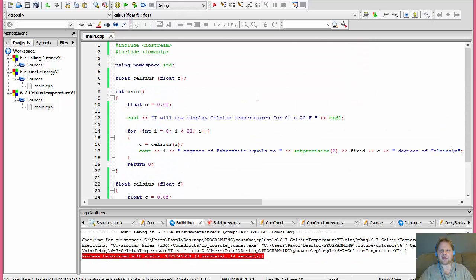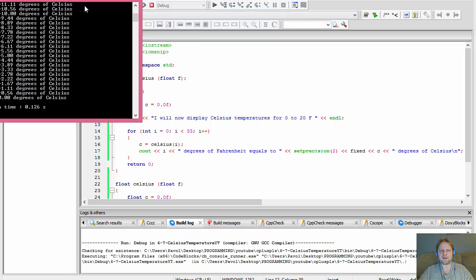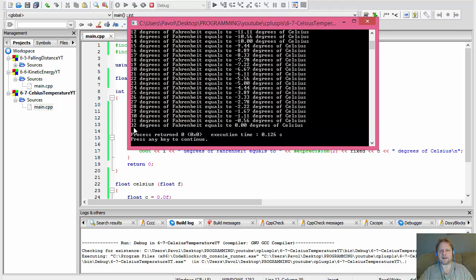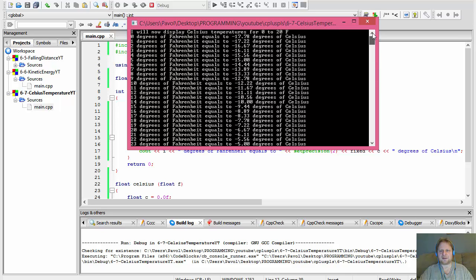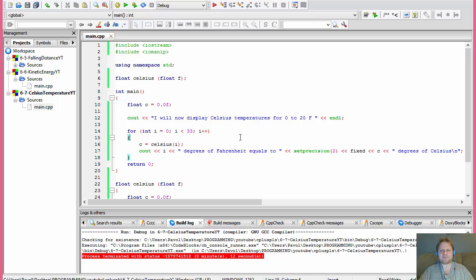So you know what, let me do it up to 32 inclusive, because I think that would be a 0 Celsius. And it is, 32 equals 0 Celsius. So yeah, I think this is working correctly. Okay, so there you have it.